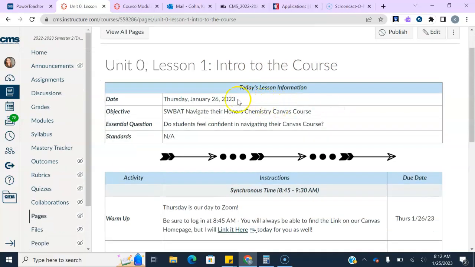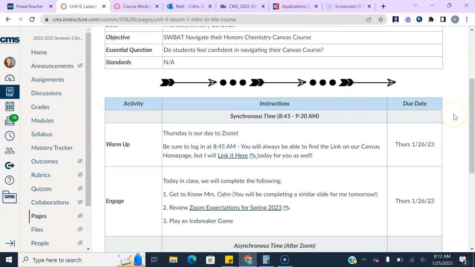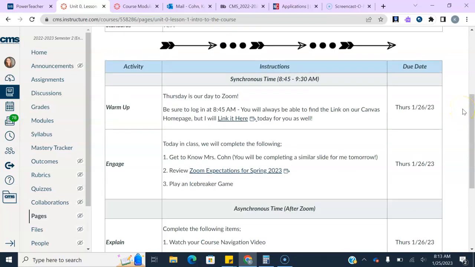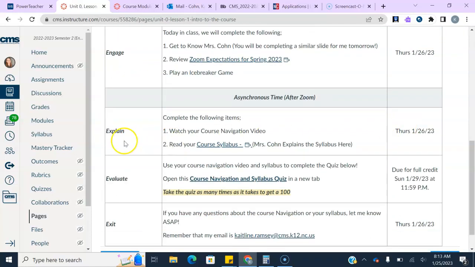Okay. You will have your date, your objective, your essential question, and the standards. These are just the North Carolina standards that you're going to be learning for the day, okay? Every day, you should be spending 90 minutes or less, depending on how quickly you work, on your lesson, okay? And it's set up in a page for you, and it goes in order, okay? So you have a warm-up, you'll have an engagement assignment, you'll have an explain. This is where you will get your content and your notes for the day.